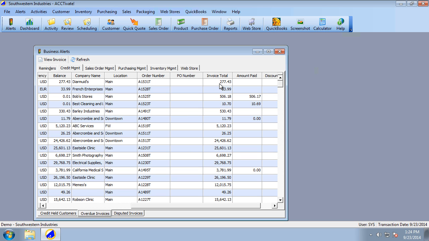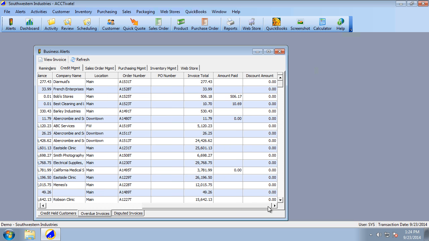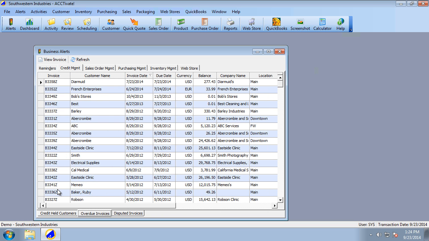And then you can also see the invoice total, amount paid, and if they actually have a discount on that invoice. So this is a good tool for the people that are going to be doing collections, so they can know which ones to call, and let's say maybe we can figure out if some other customers need to be put on credit hold, because obviously these invoices from 2012, they're probably not going to get paid. They're already 2 years old, and they need to either be written off or you need to contact that customer to get payment for those invoices.